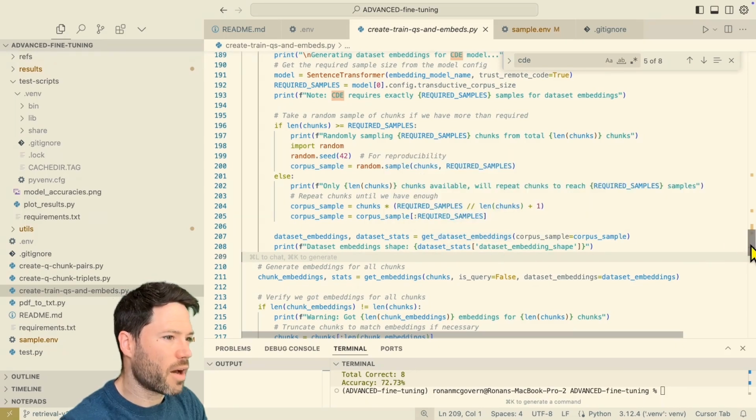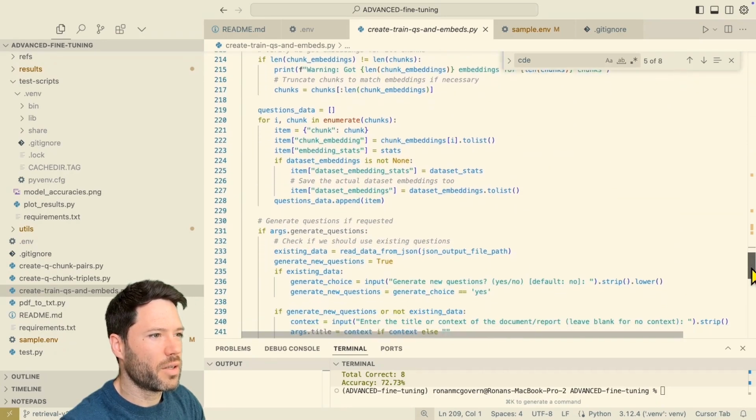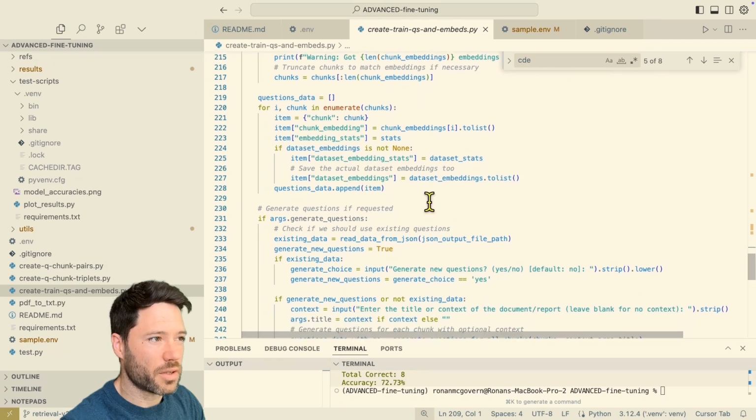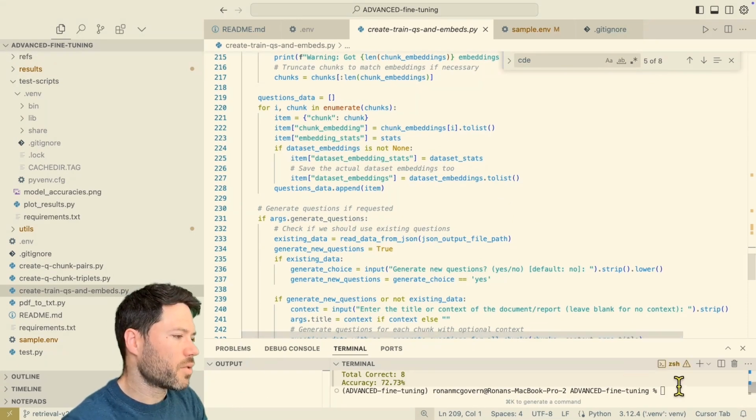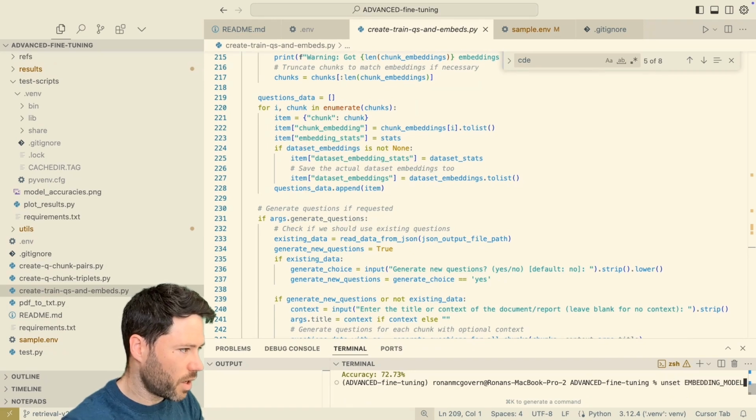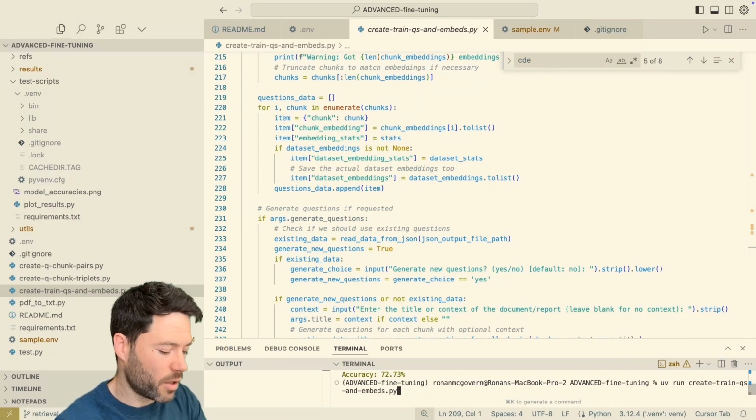And once I have those embeddings, then I'm able to start saving these items into the database. And that's what's happening down here in the code. So let's run this script here to now create the training questions and embeddings. Again, I'm not creating training questions here. I need to pass in the flag create questions if I want to do that. I just want to create embeddings for each chunk using the CDE model.